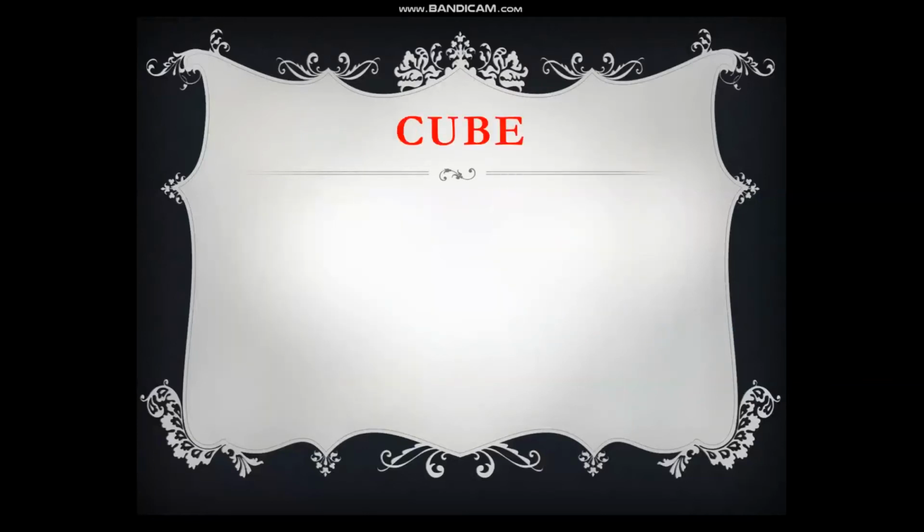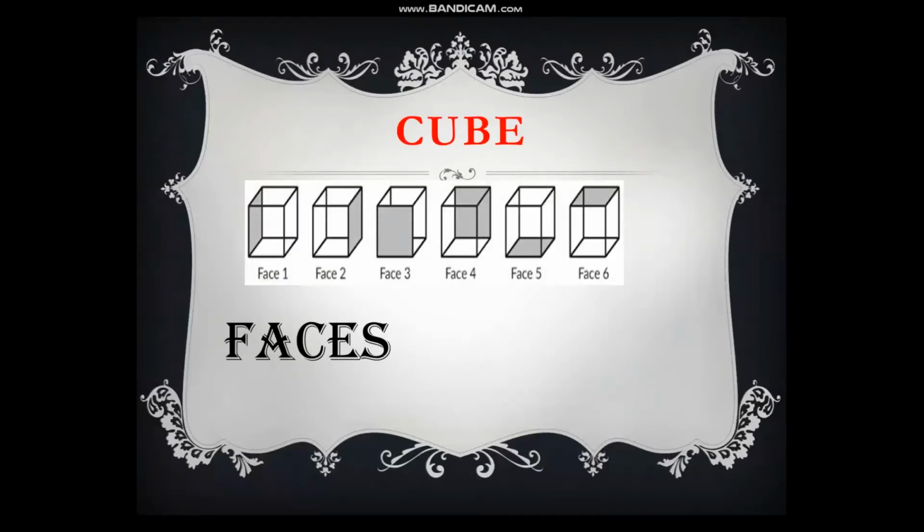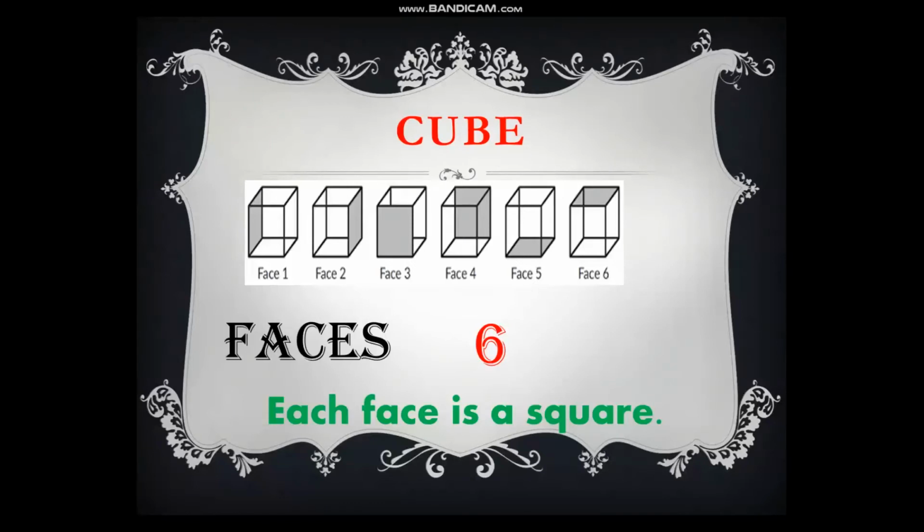Now we will see the number of faces in a cube. A face is a flat side of a solid shape. So if you look at it, then you will see that it has 6 faces. Okay, so this is about a cube. It has 12 edges, then 8 vertices and 6 faces. Now we will see that each face of a cube is a square, and it means that all the edges of a cube are equal.